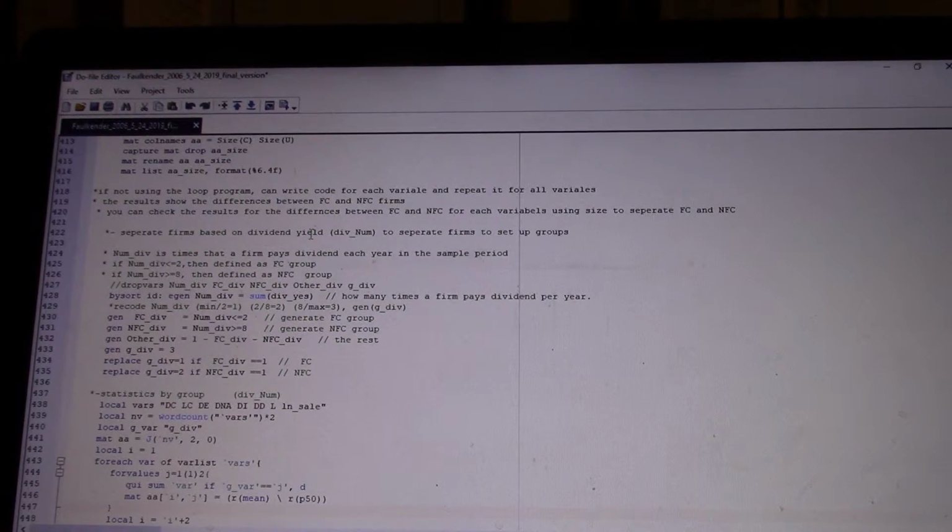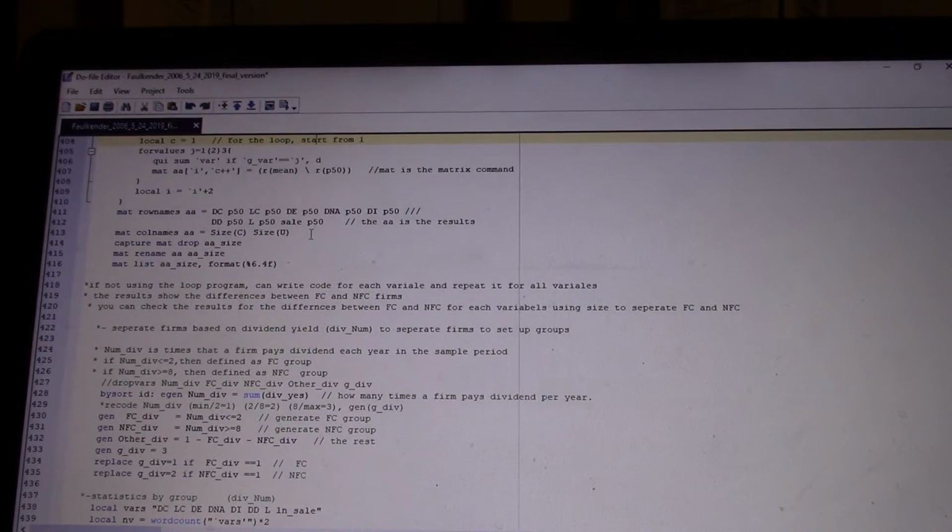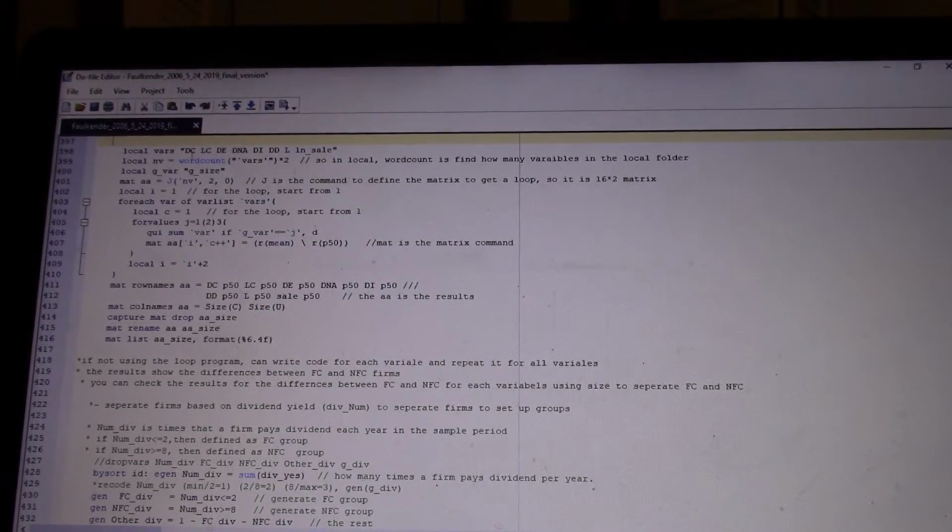Okay, so this is using a loop to calculate it, so we don't have to run each variable. But you can also, if you don't use this loop and don't use the matrix, just work on each variable one by one.